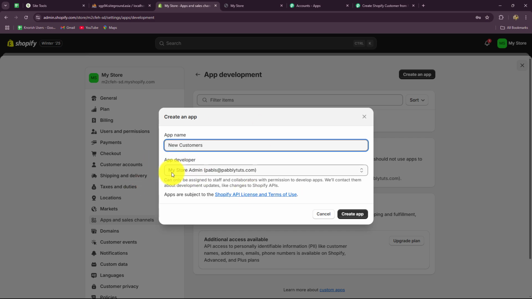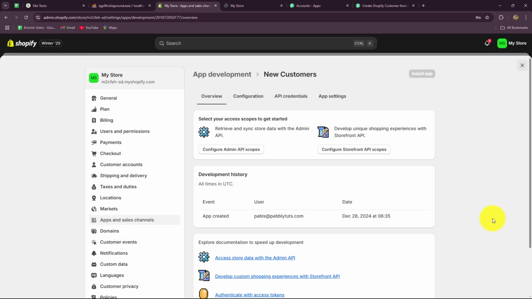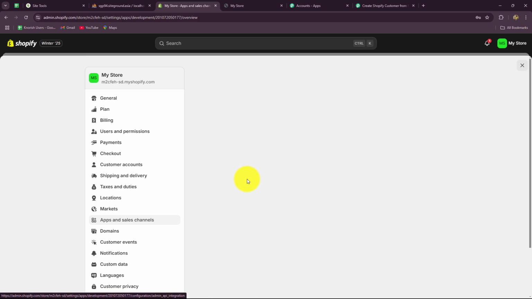And here we have to select the app developer who is developing the app. So it is already selected. Now I'm going to click on create app. As we have done that, the app is created. Now we have to configure the app. That means we have to provide some scopes. So let's go towards configure admin API scopes.